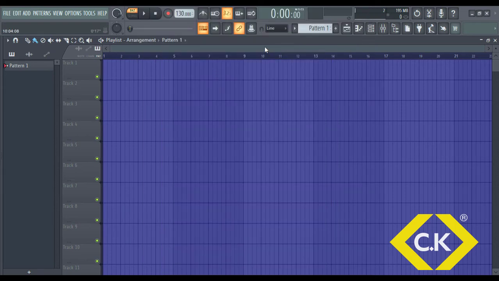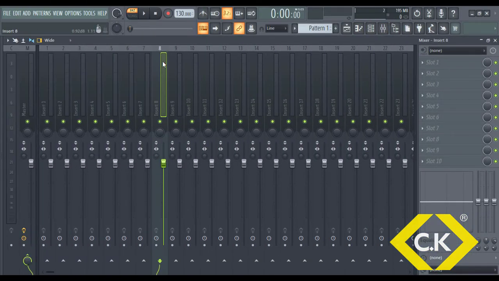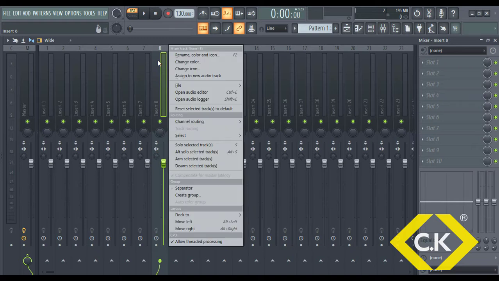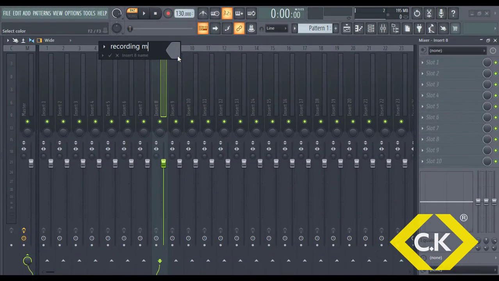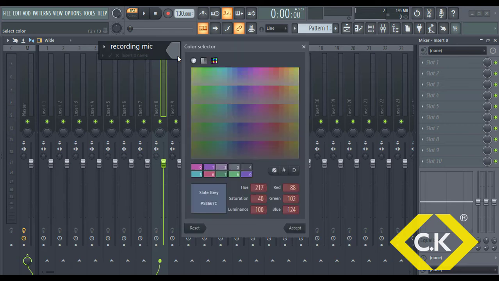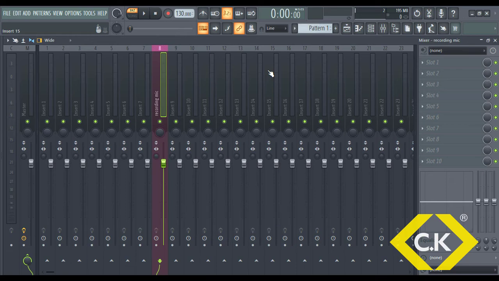And then the next thing to do is to come to your mixer and select a channel that you're going to use to record your mic in. So in this case, I've selected insert 8, though you can choose anything, it will still work. Just make sure that channel doesn't have any other sound coming into it. So let's rename this to something specific, recording mic. Let's change that and give it its own color.